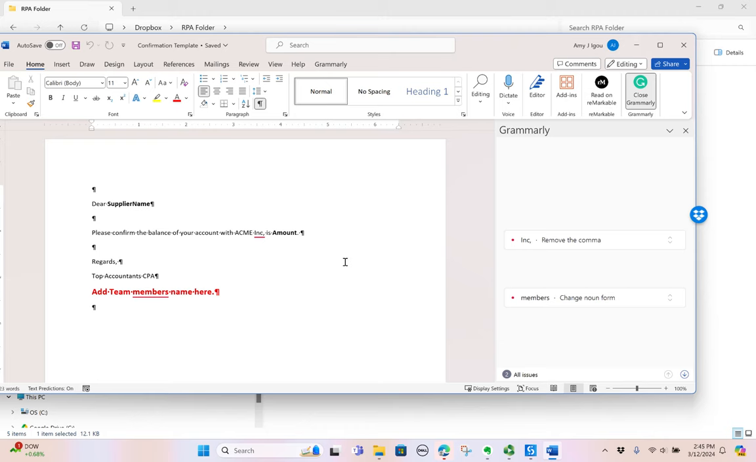Now keep track of what you put there in bold because that is exactly how we need to have our headings in the Excel spreadsheet. So I'm using supplier name with no space. And I just put, our company is Acme Inc. and the amount that we owe is amount. So we just need to remember those two field names and then sign it.